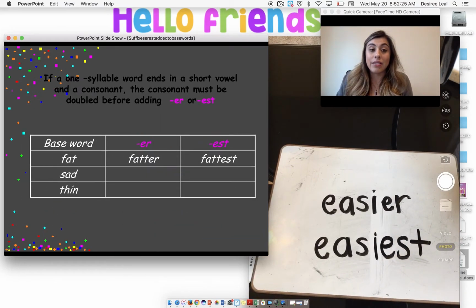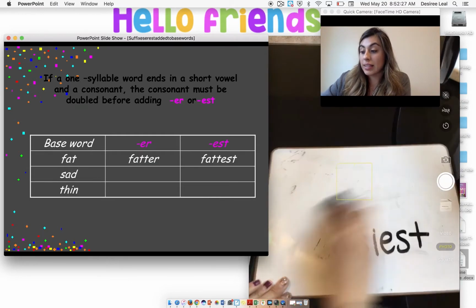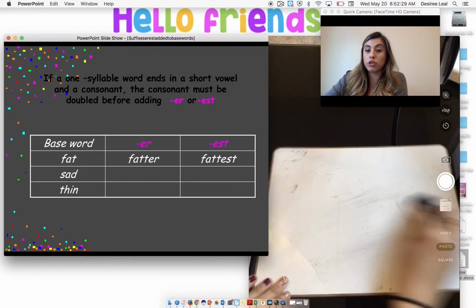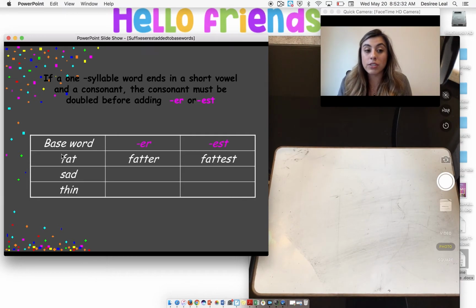All right, here, we're doubling. Okay, that's that rule of the double. Okay, short sound. So we have, the first example is fat. That makes that short a sound. So in order to say fatter, I have to add the T, and then fattest, I have to add the T again. So here we're going to have sad.